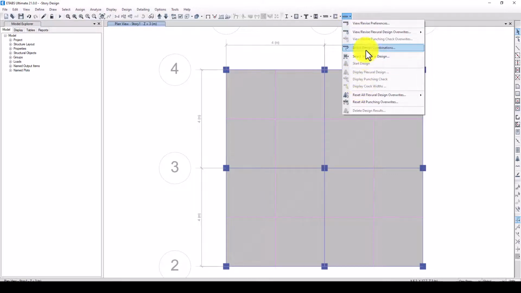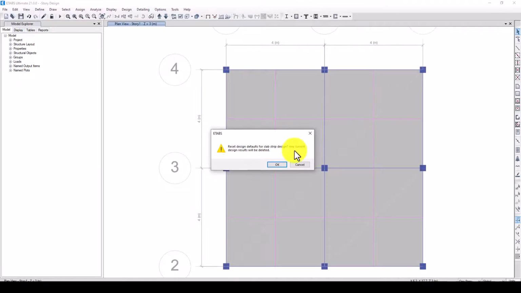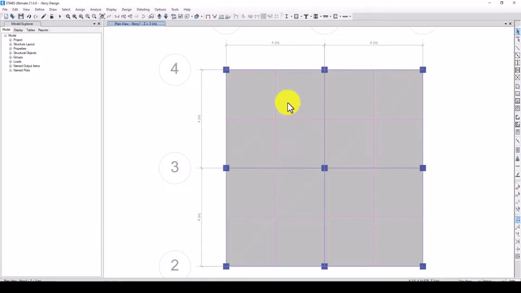Now it comes to the reset all fractal design, and you have two options. One is called finite element based and also steps. I'm going to use steps, OK, and then I have to first run the analysis. After the analysis is finished, we will design the entire beam elements, beam columns and slabs.